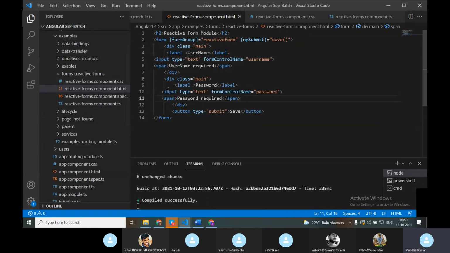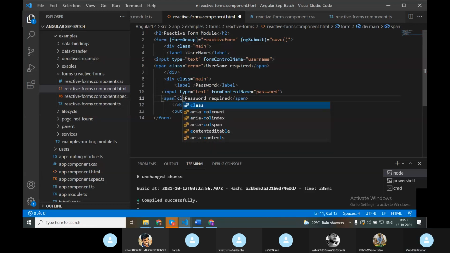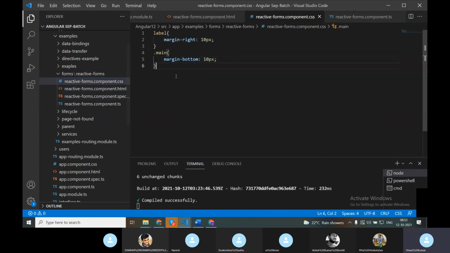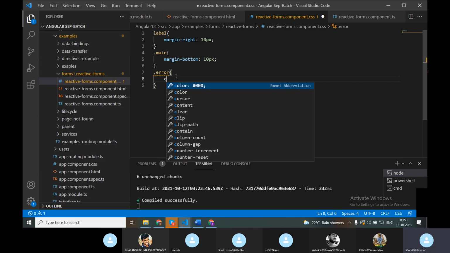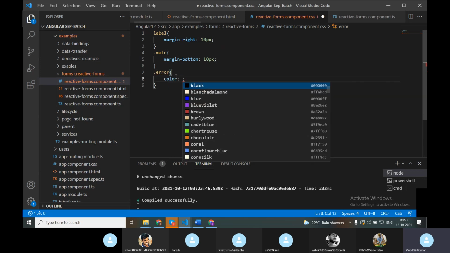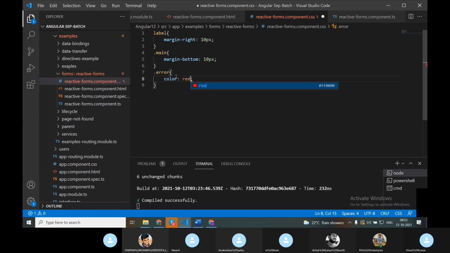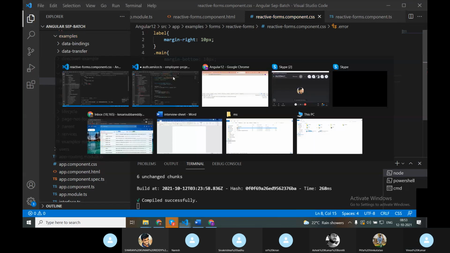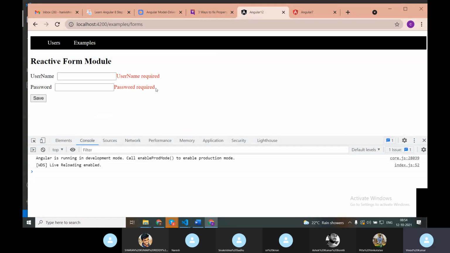Okay, first for the span tag, I will create a class error, dot error. For the text color, we need to provide red. Username required, password required: the error messages should be displayed in red color.